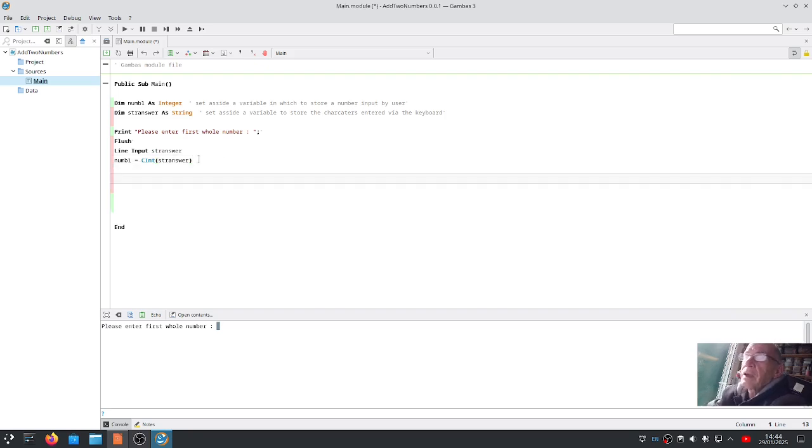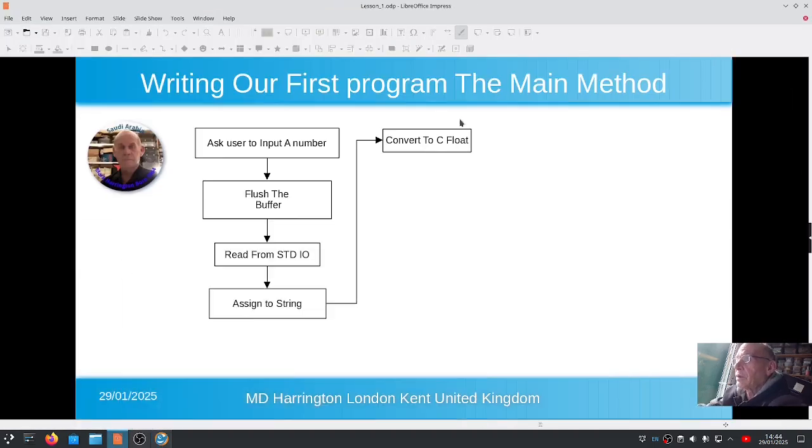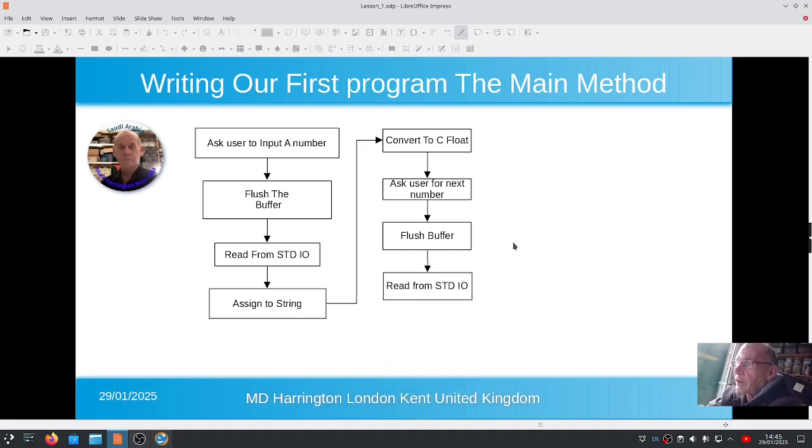Brilliant. So the next thing we need to do is repeat that whole process. So let's have a look at our algorithm again. Ask the user for the next number. Alright. Flush the buffer, because we can read input back from the keyboard, but we won't see the print statement for asking the user for the next number, and this is why we flush the buffer inside the computer, and then we're going to need to read from standard I/O.